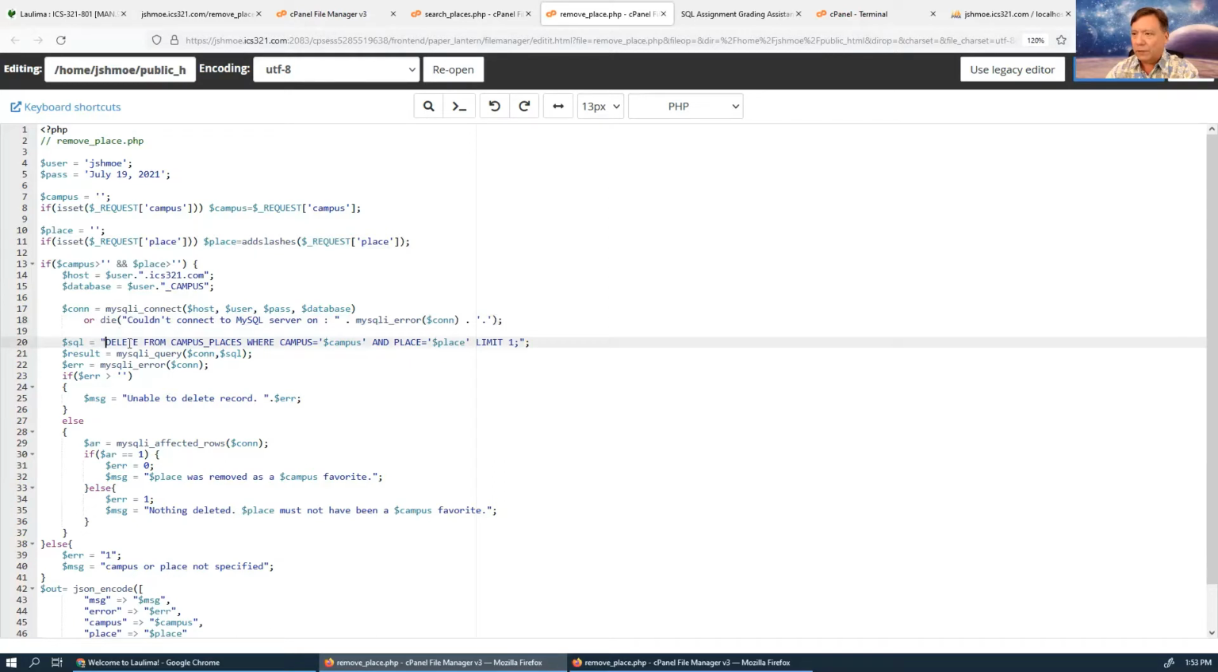Here, this is the SQL statement that deletes a place. You specify the campus, you specify the place, and you're deleting it from this table. And we put this limit 1 here just in case something funny happens and we're debugging, and we don't want to accidentally delete the whole database or the whole table. We just put a limit there because that's all we expect to delete, just one place. This statement executes this query. And then this is the result.